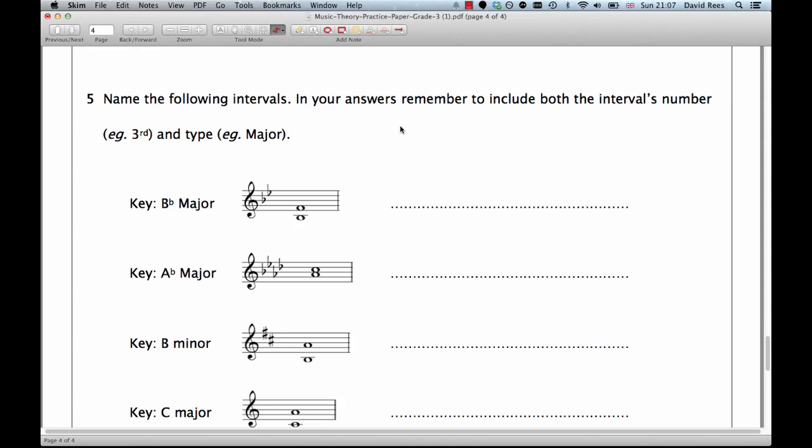So if this is sounding a bit rusty, there are loads and loads of videos in another part of the website that tell you all about this, and hopefully you'll become really, really good at spotting these intervals. And so let's have a go at this first one.